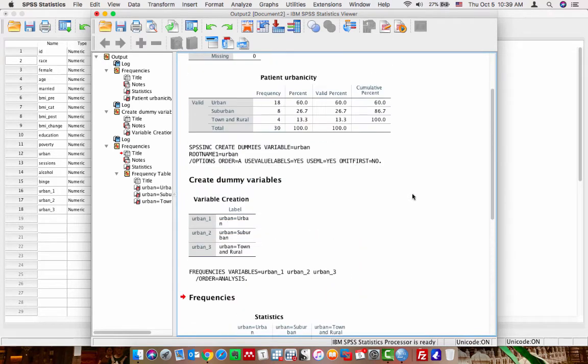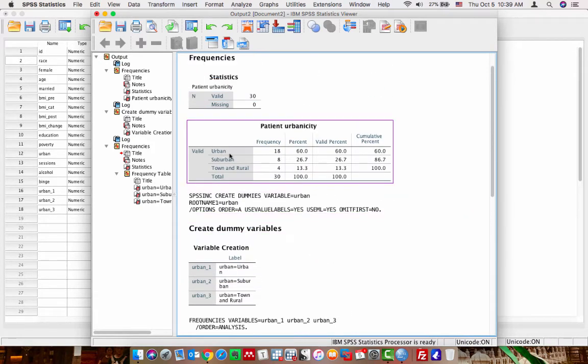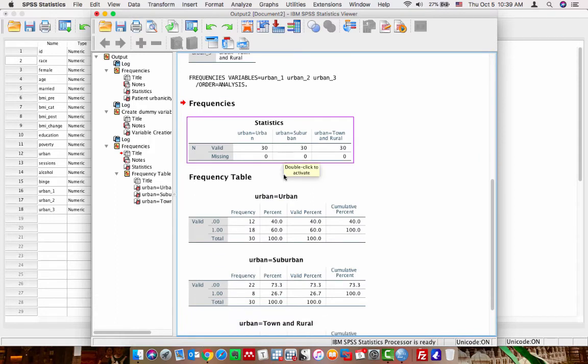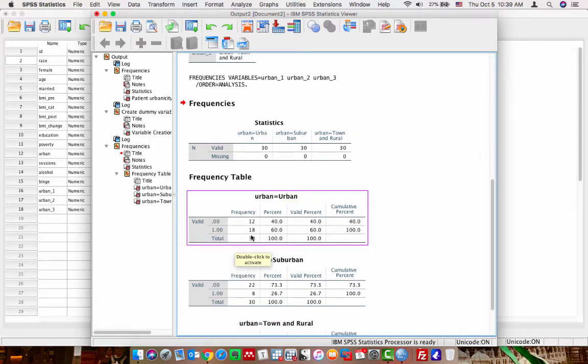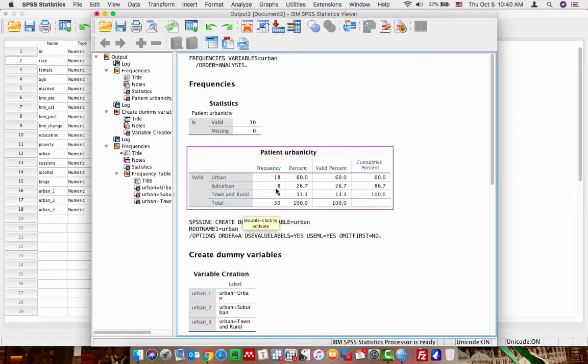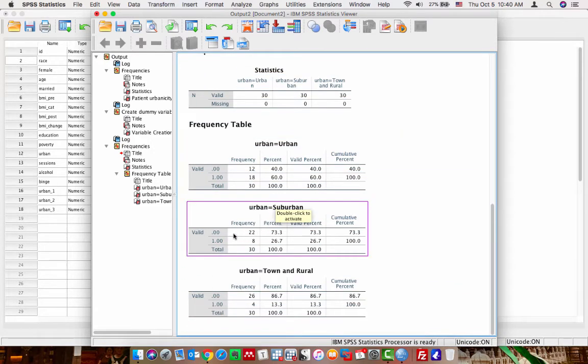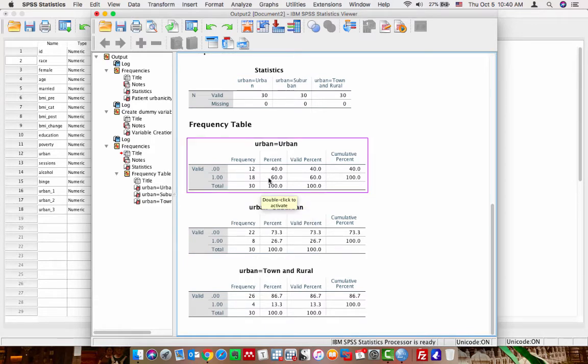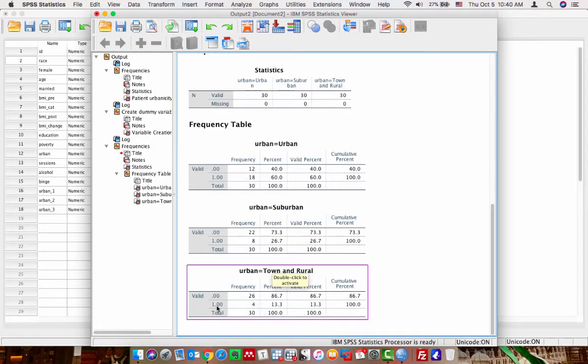Now, if you notice, back up here when we first ran urbanicity, the urban category had 18 participants. If we go down here and look now, when urban equals urban, the value of 1 is for 18 participants. So all 18 people who are in the urban area have a value of 1. The other people have 0. If we go back up and we look at suburban, there were 8 people in suburban. Now we go down and we look at the dummy variable suburban, and we see that there are 8 people who have a suburban of 1 and 22 who have a suburban of 0. So these 3 variables reflect only those participants with a value of 1. The others have a value of 0. Only the participants that match that particular criteria.